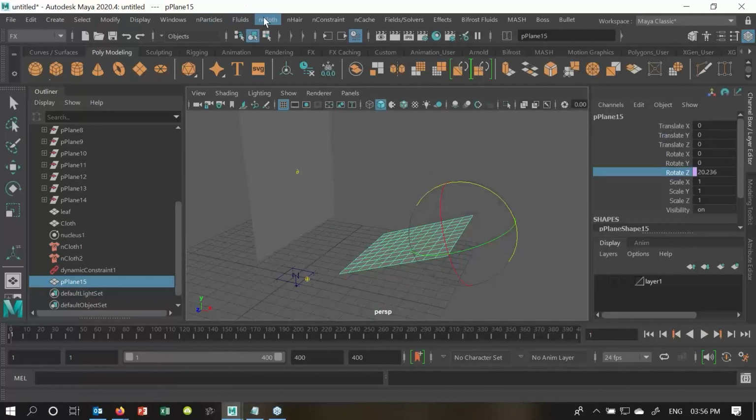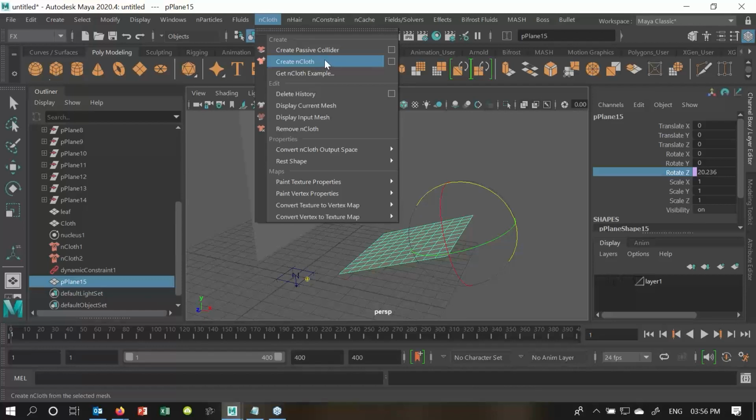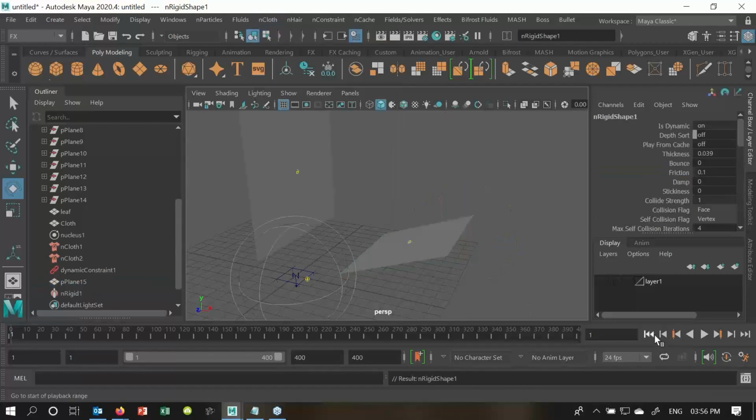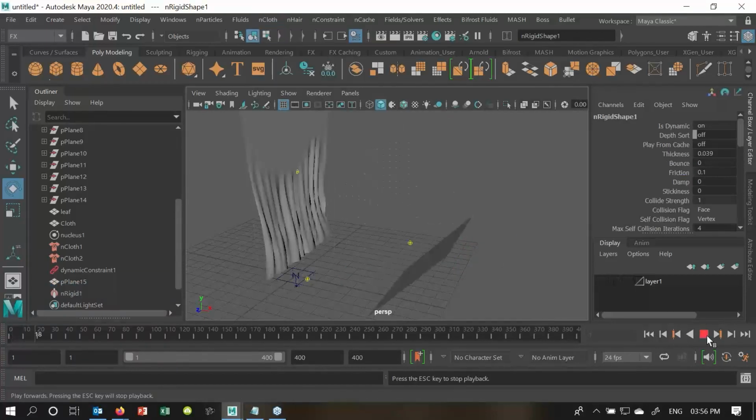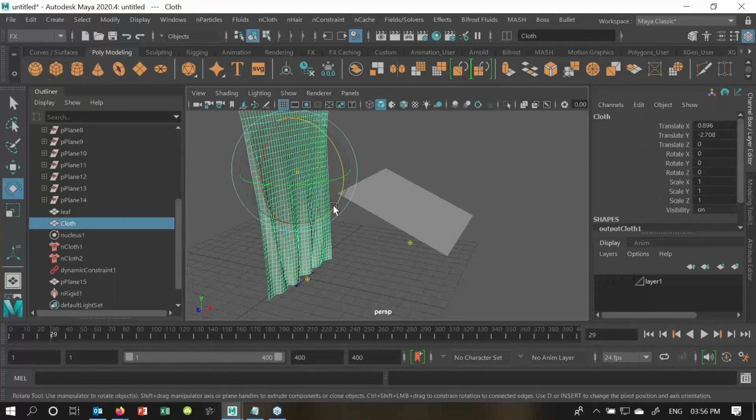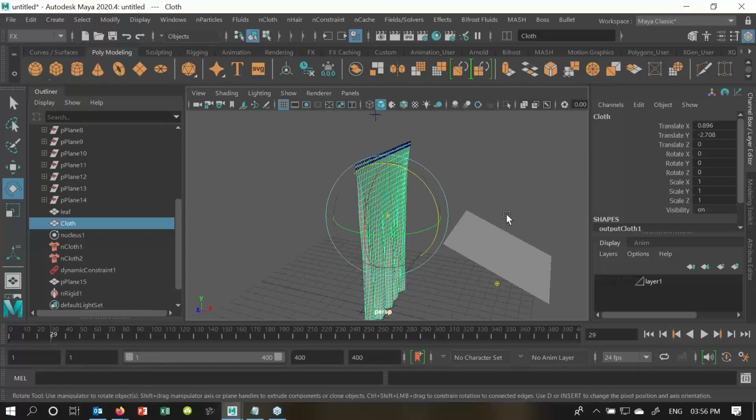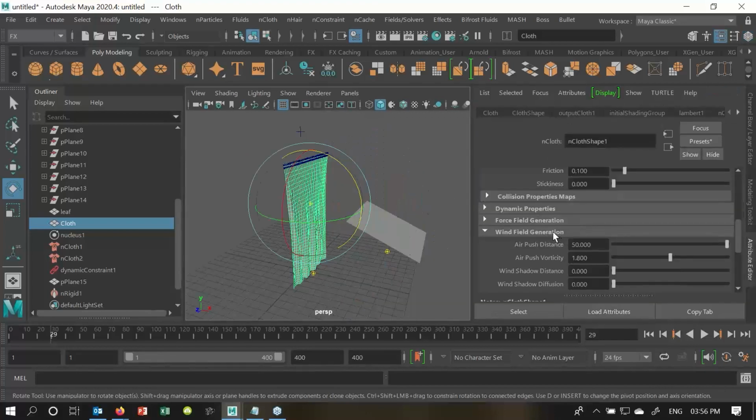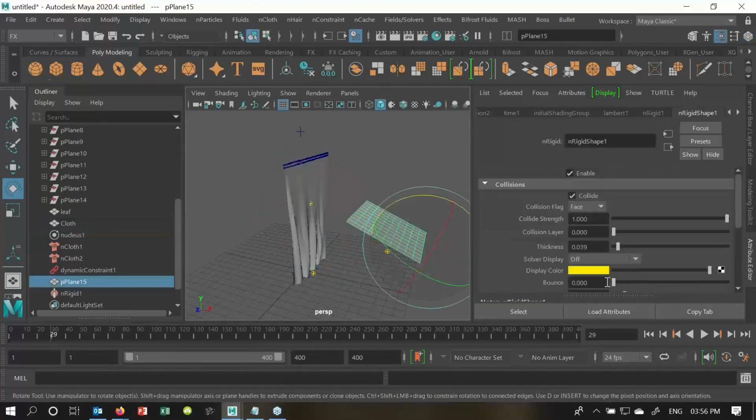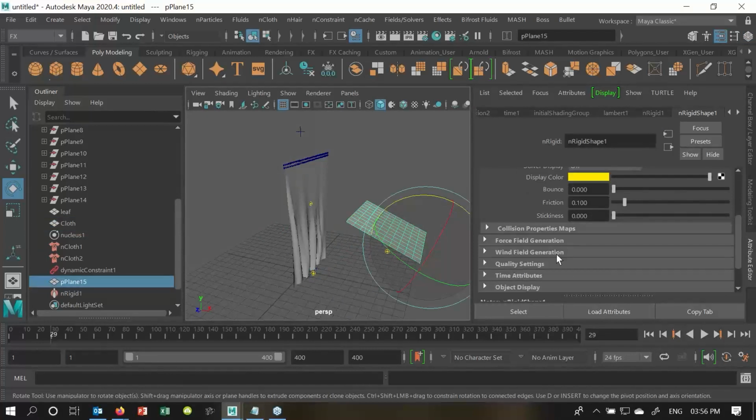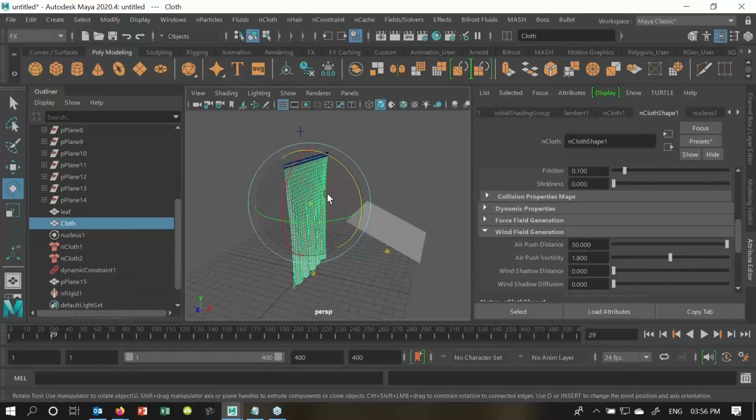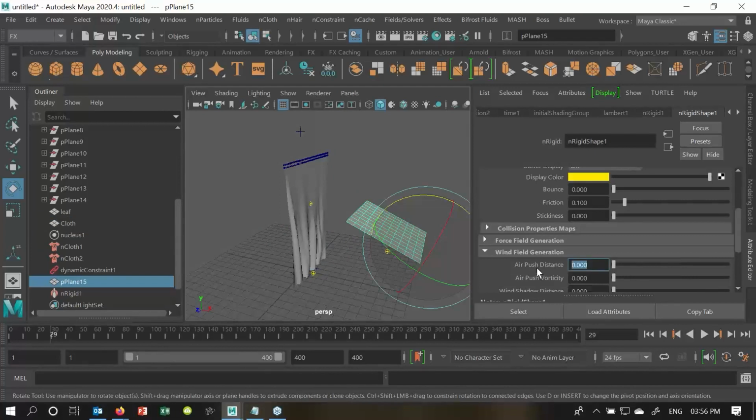Now this is not applying over there. So what I'll do, I'll select my nCloth. And if I do this passive collider, select and play over here, this is not affecting. So I'll just select my cloth. Again, I'll go to its attribute editor. Select this. Rainfall generation, here you can see. Now whatever property I've applied to my cloth will apply over here.